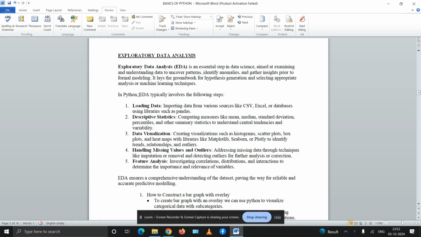So in Python, exploratory data analysis involves the following steps. First is loading data, that is importing data from various sources like CSV files, MS Excel, or databases using libraries such as pandas. And then descriptive statistics. It is computing measures like mean, median, standard deviation, percentiles, and other summary statistics to understand central tendencies and variability.